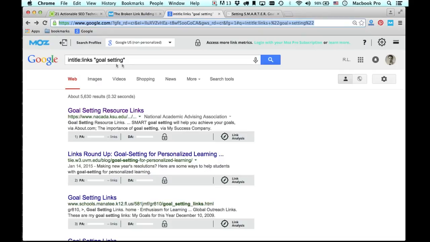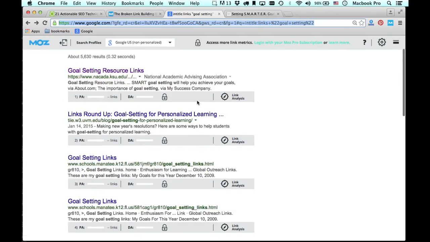So let's just say, for example, I did the search here for in title colon links goal setting in quotation marks after the fact. So what I'm looking for here are some resource pages. Now, I did find a bunch of different listings here. So we can take a look and see.